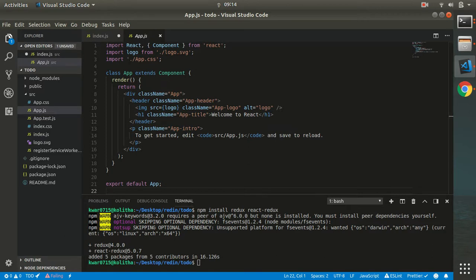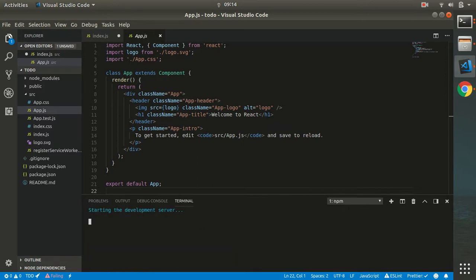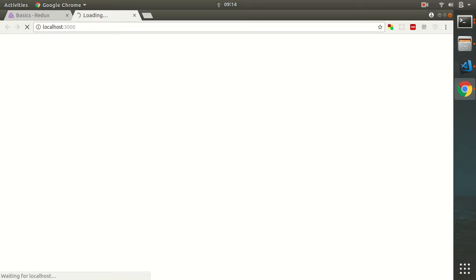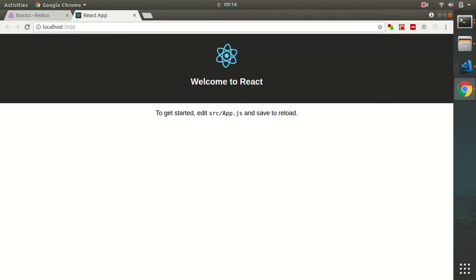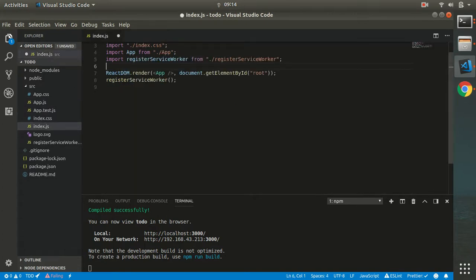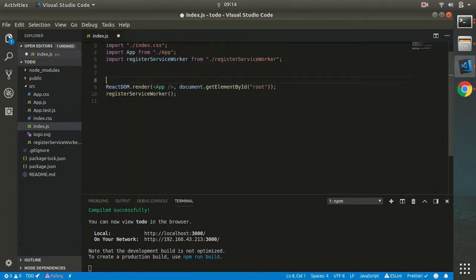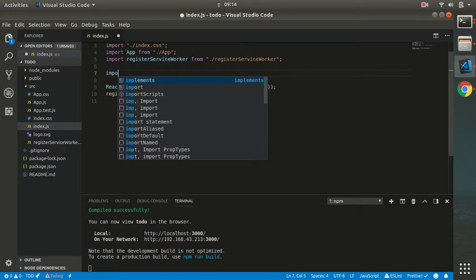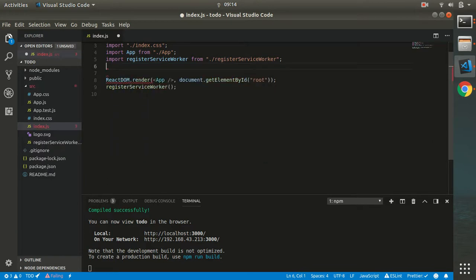So first thing, we need to run our application, and you can see here it's kind of a basic thing. First you need to go to your index.js. This is the entry point of the application, and first we need to create a store for the application.